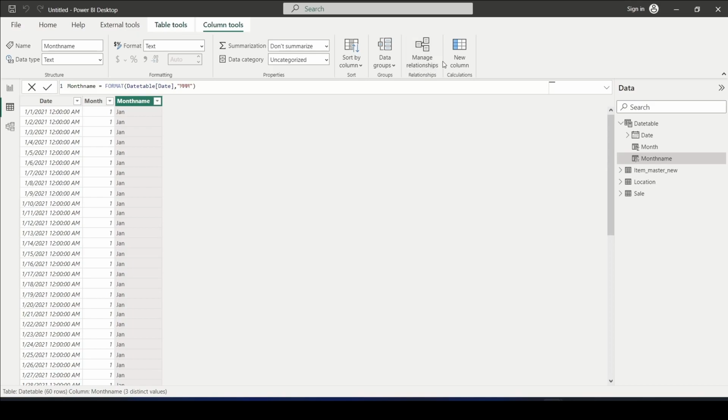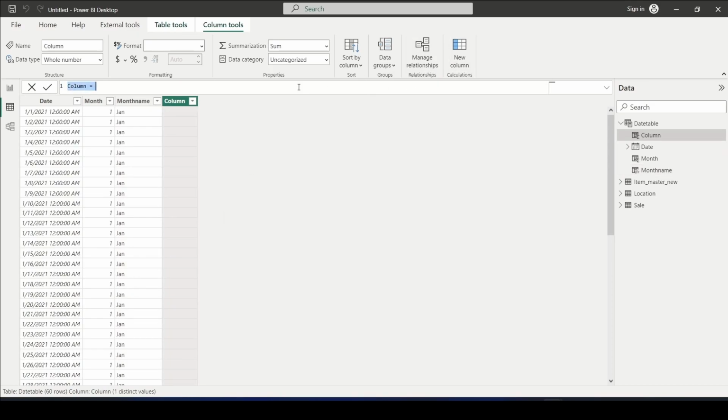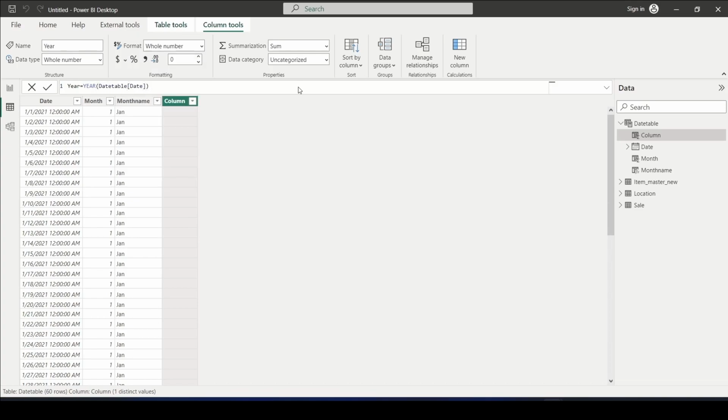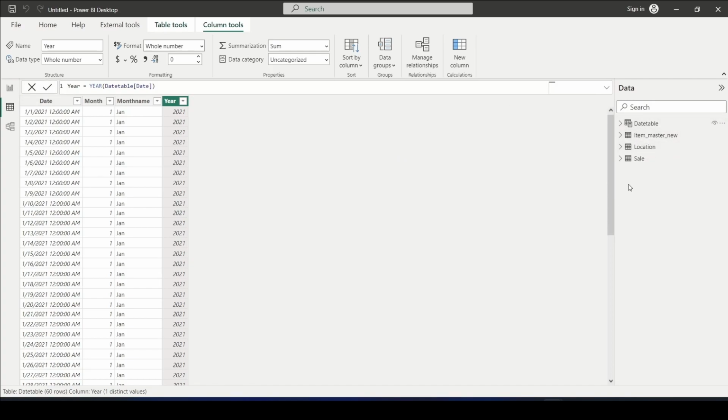And now we need to create the year table. So for that we need to create a new column, and here year equal to year of date table date. So the year column is also created. It's very simple. So now we have four tables: date table, item master, location, sale.